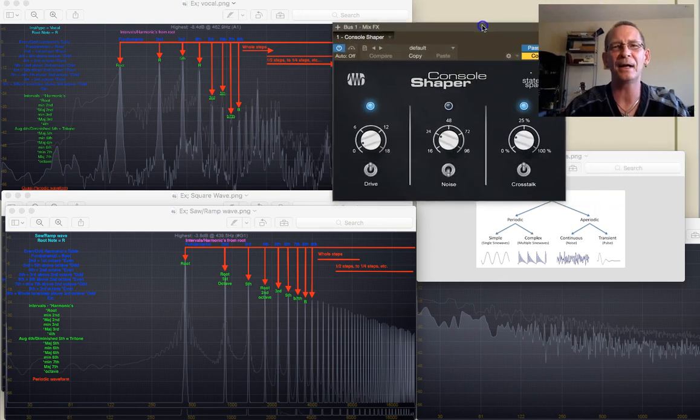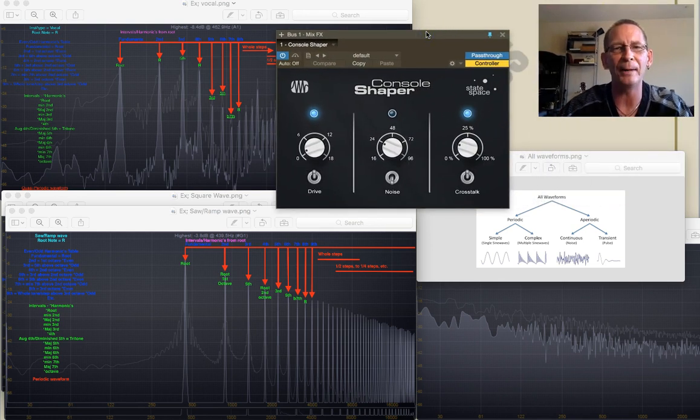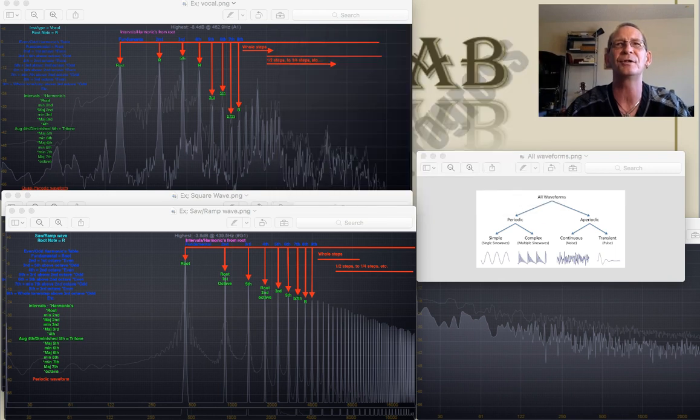Or nowadays they have console shaper emulations. This one's in Studio One, and it's adding some drive, some noise, and crosstalk into the mix, on certain tracks or certain groups of tracks. They can get very complicated, but the basic concept is very simple when you're dealing with that analog warmth: those are the things you'd be adding into it.